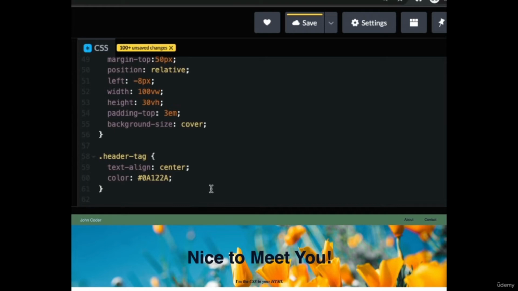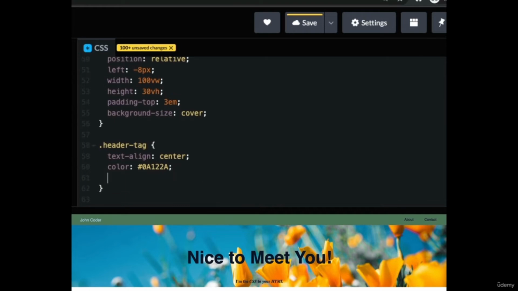The next thing that we would like to do is apply a text shadow. So we're going to do text-shadow. And we want to apply a 2 pixel by 2 pixel by 2 pixel. And the color that we would like the shadow to be is black. And that will make the text kind of pop off the page a little bit.